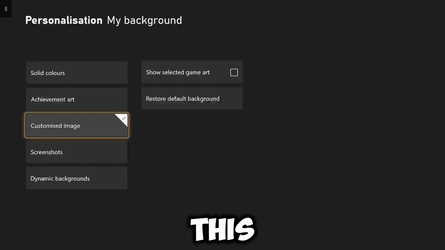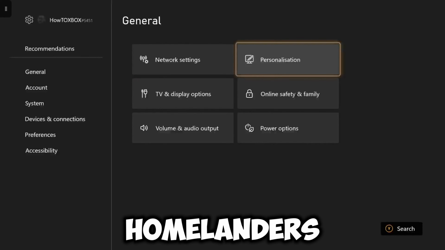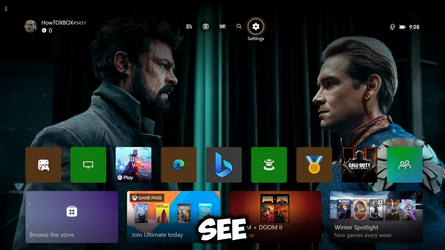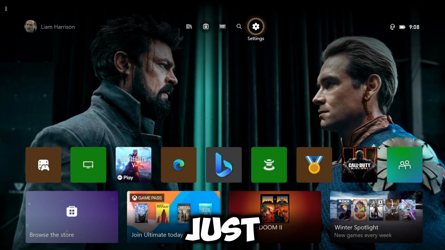For example, if I wanted this background with Billy Butcher and Homelander as my background, if I back out of it, as you can see, a really nice image is now my background. It's a custom made image I've personally put on the Xbox myself. There is a video out currently on how you can change your background to whatever image you want without a USB. So if you want to check that video out, guys, go check that out right now. It's just an easier way to do it.